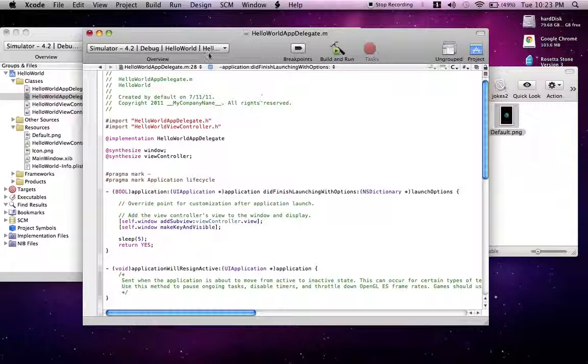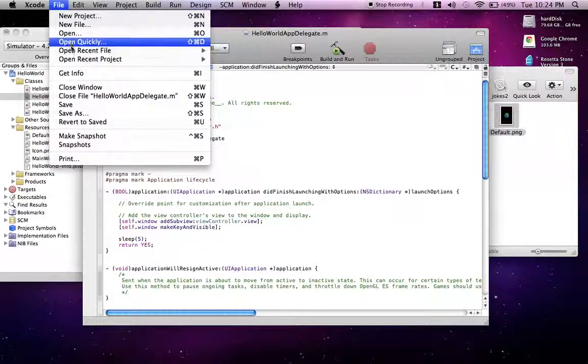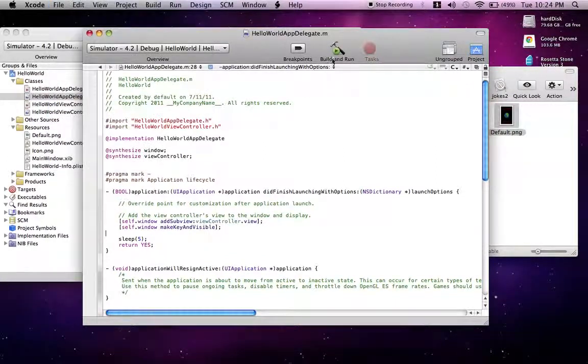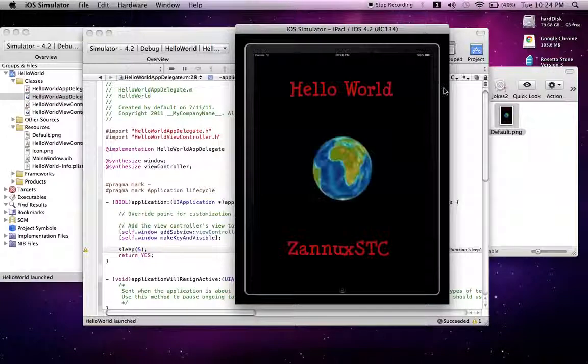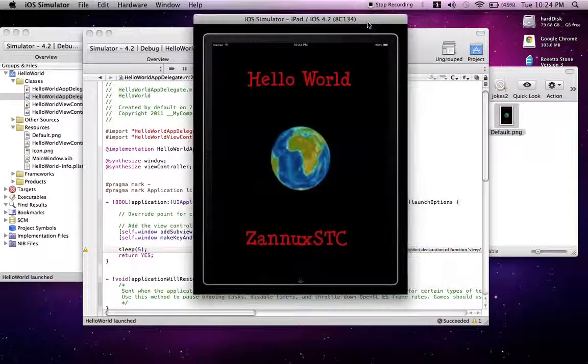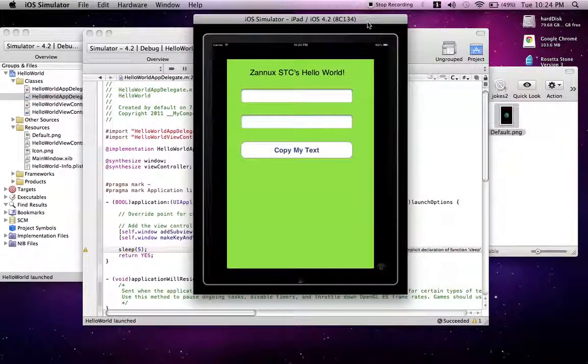Okay, so let's save this and build and run. This will launch the iOS simulator, and our splash screen should pop up. There it is, the splash screen that I specified. See, now the app is loaded, and you got to see my splash screen for a few seconds.